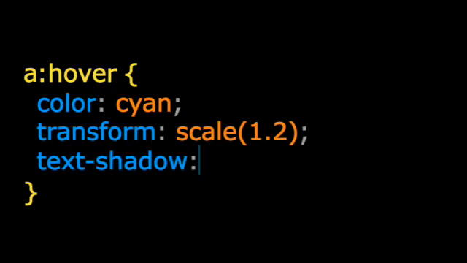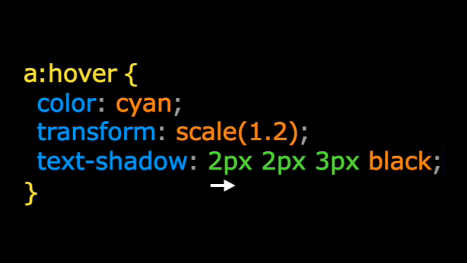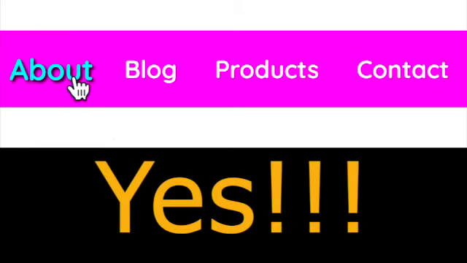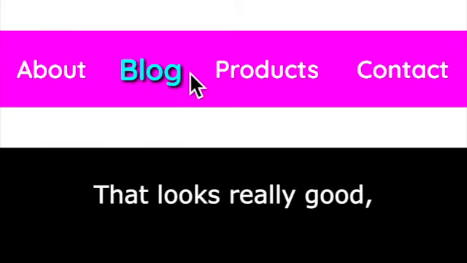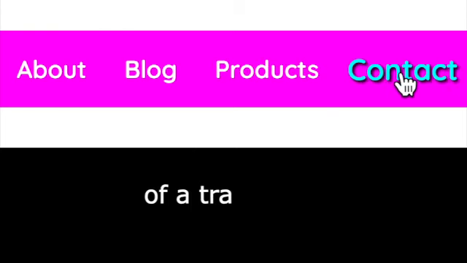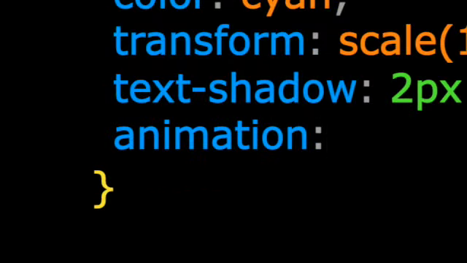Let's try it with a text shadow. The offset is 2 pixels to the right, 2 pixels down, and a blur of 3 pixels with the color black. Yes! That looks really good, but it seems like a pretty quick transition, right? Let's use the animation property.